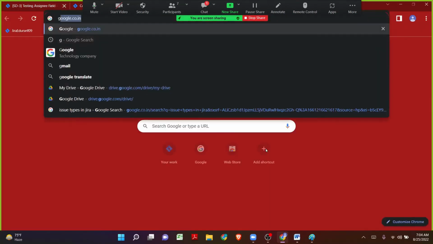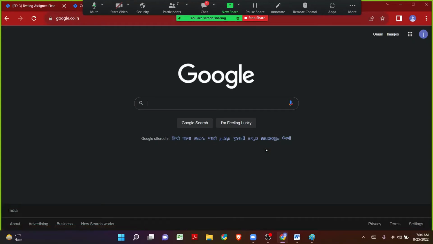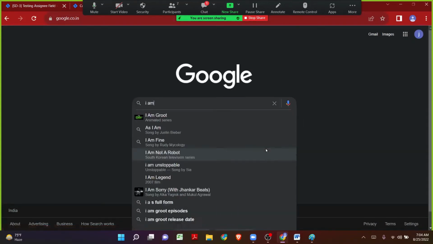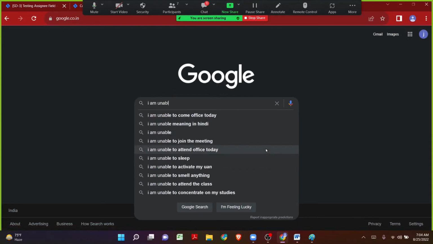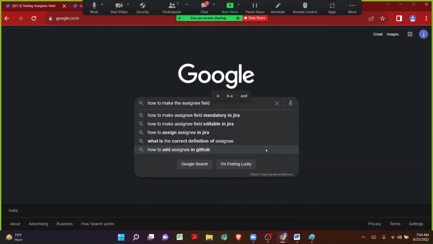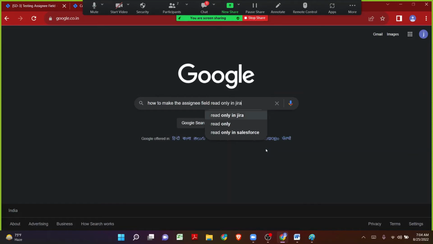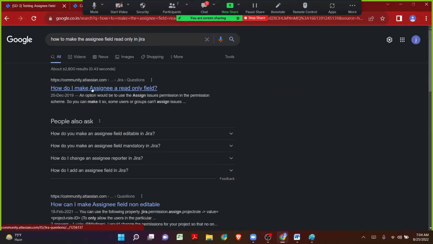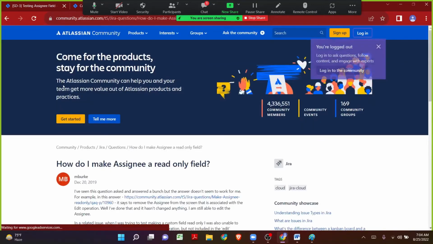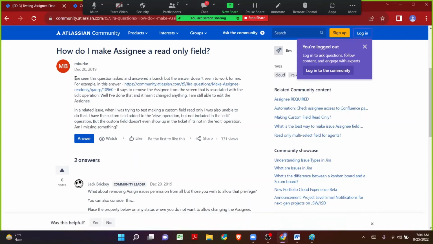So let me quickly go to Google and find if I can find any documentation related to the assignee field, how to make the assignee field read only in Jira. And we do have the documentation available, and let's see what the documentation will say. Okay, even one of the guys has mentioned the same thing.